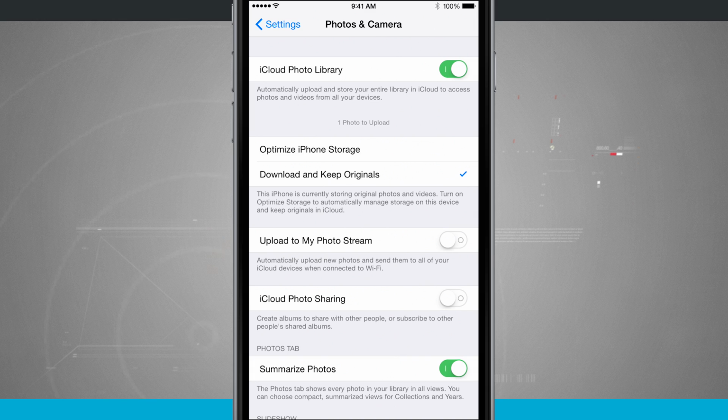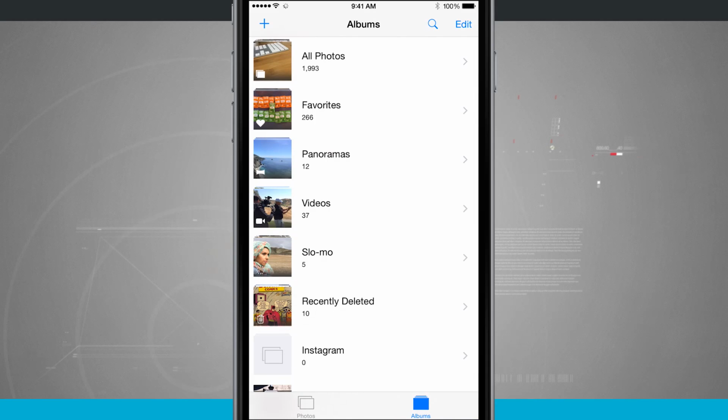And what's really nice is if I come into the actual photo app, any change that I make in here is also synced across all my devices. So when I go favorite a photo, it favorites across all my devices. Whenever I create a new album, it creates the album across all my devices. And we have other videos on showing you how to add favorites and add albums to your photo library. So that is using iCloud Photo Library on your iPhone.